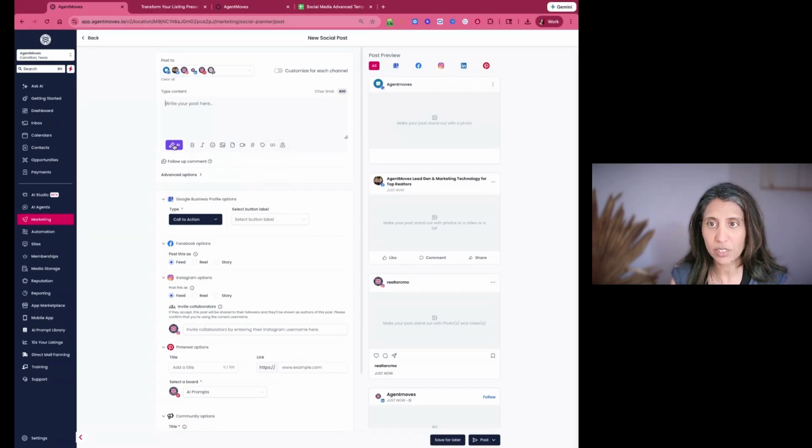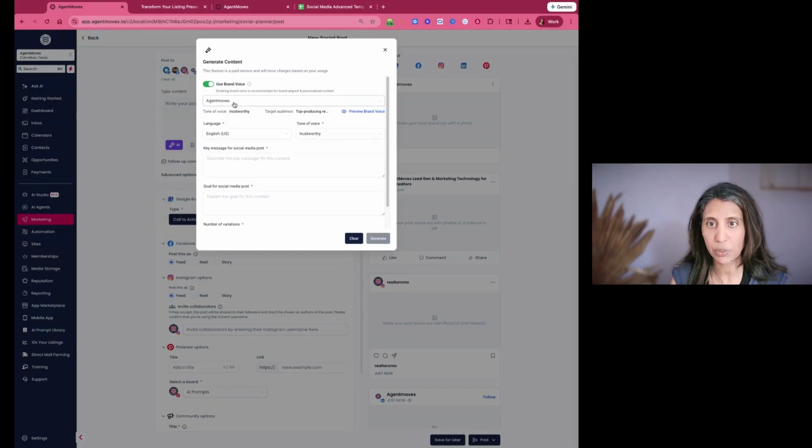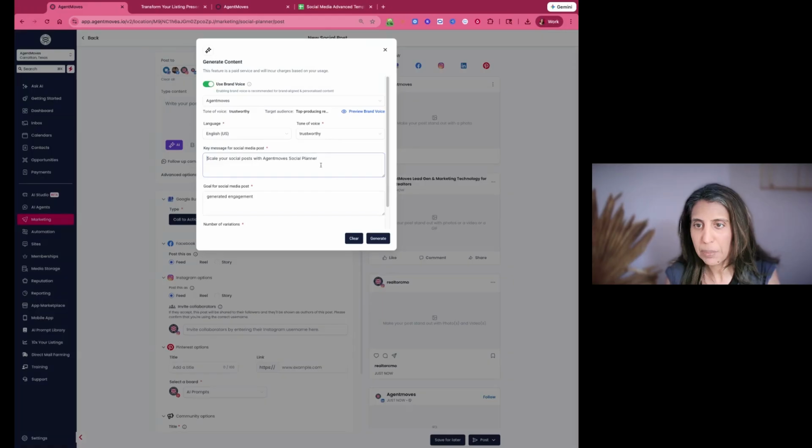So you can use Content AI, which if you hit generate with AI, it will pull in your brand voice, if you've got a brand voice, which you should, and it will pull in your brand voice to speak like you, and then you can basically tell it whatever you want right here. So I can say social media post about how to scale. I'm going to say scale your social posts with, we could do something like that. We could also do that post on the Steve Jobs thing, whatever we wanted.